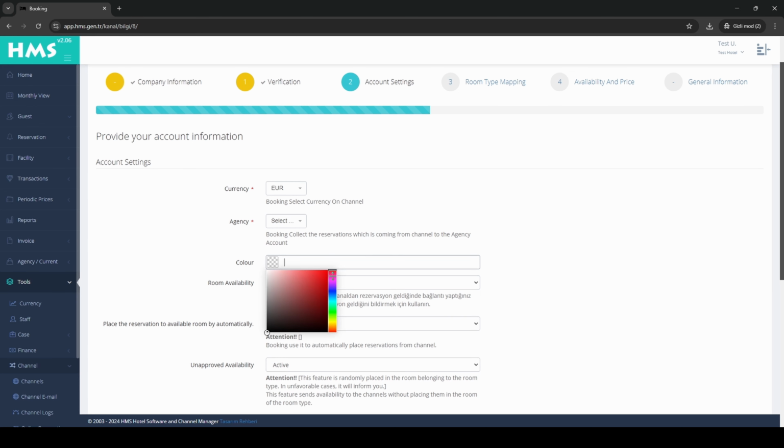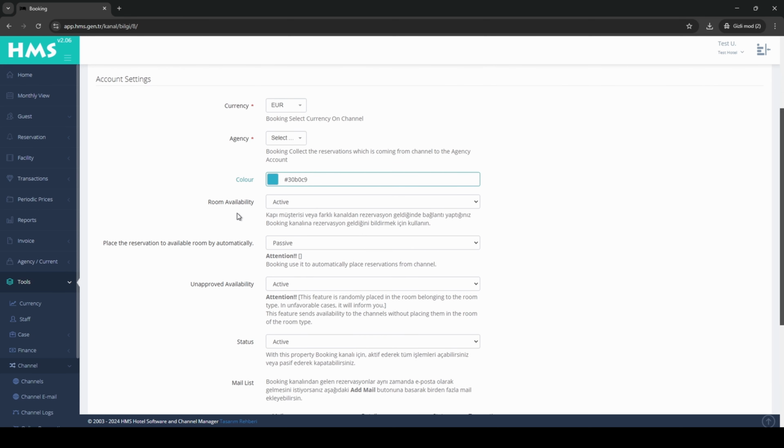In the Color tab, we can ensure that reservations from Booking.com appear with a different color scale on the monthly room screen. With the Room Availability option, we can choose to send our availability automatically or manually. If we deactivate this section, our availability will not be automatically transmitted to the channel.